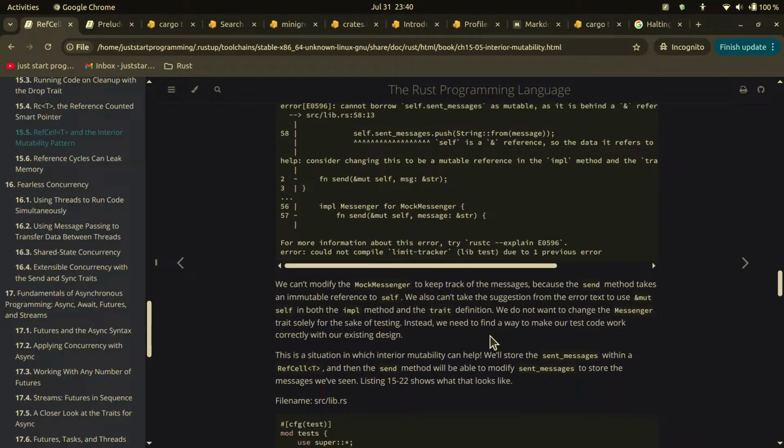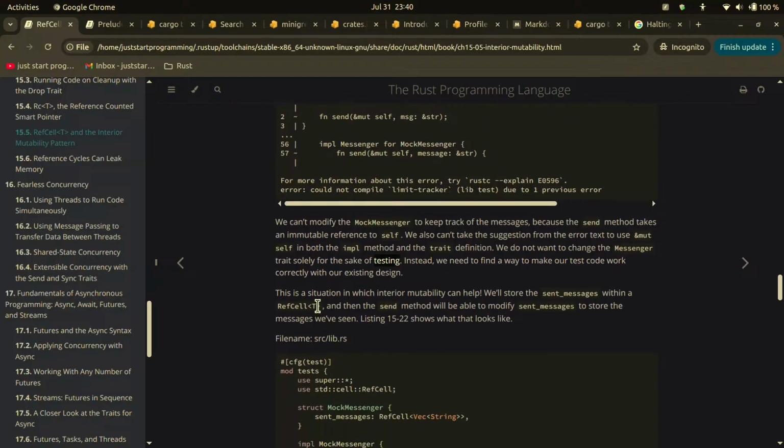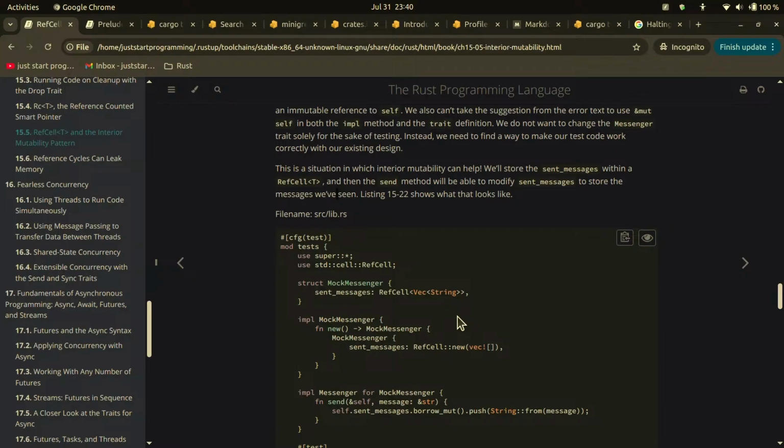Okay, but we don't want to change the Messenger trait solely for the sake of testing. Instead, we need to find a way to make our test code work correctly with our existing design. This is a situation in which interior mutability can help. We store the sent messages within a RefCell, and then the send method will be able to modify sent messages to store messages we've seen. Where's the RefCell?